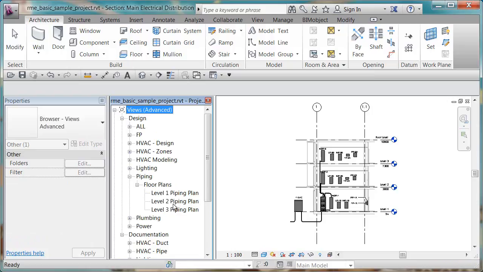Mechanical people, the MEP people, are used to these more complicated or complex sorting methods because they do use view classification and subdisciplines a little bit more than the architectural people. So all we need to do is understand how this works. In the end, all they are is views.